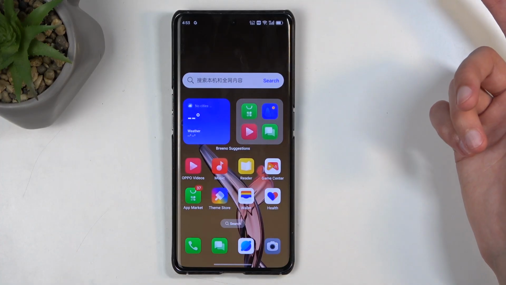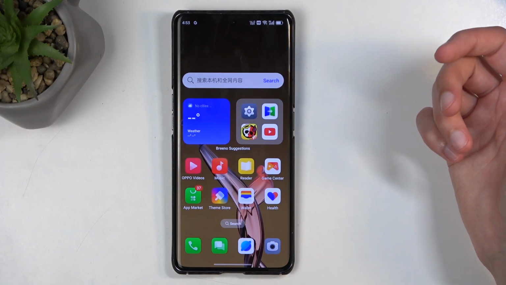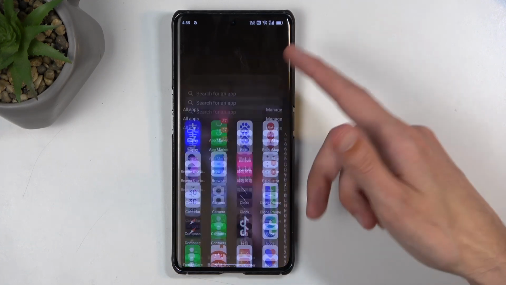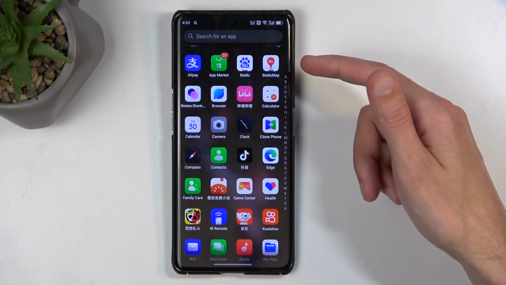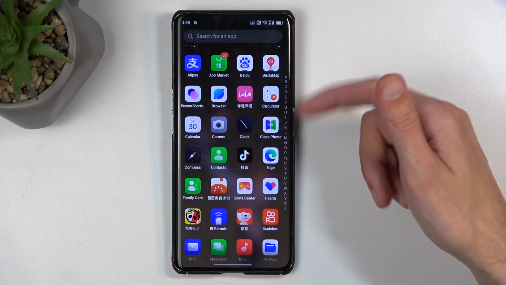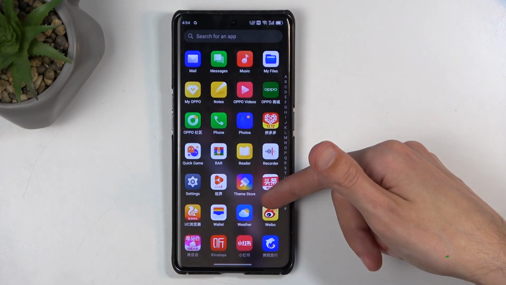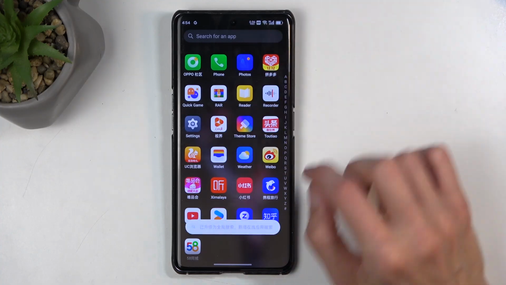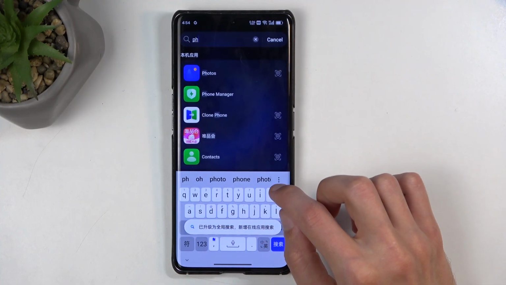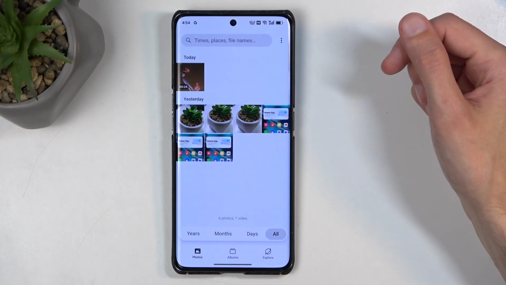Now, to view the screen recording that we have captured, we will want to open up our Photos application. I'm first gonna look if there is gallery one. Also can't seem to find photos. Let's try to search for it. Oh, there we go, photos.